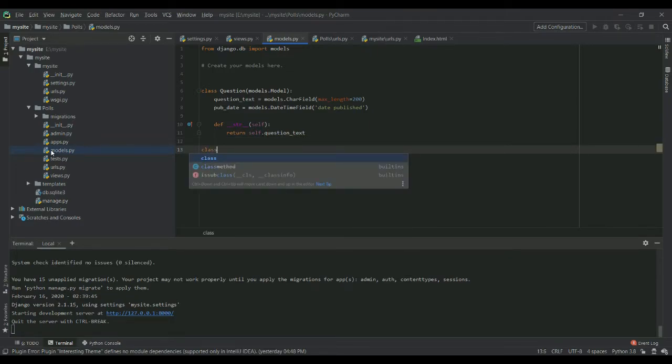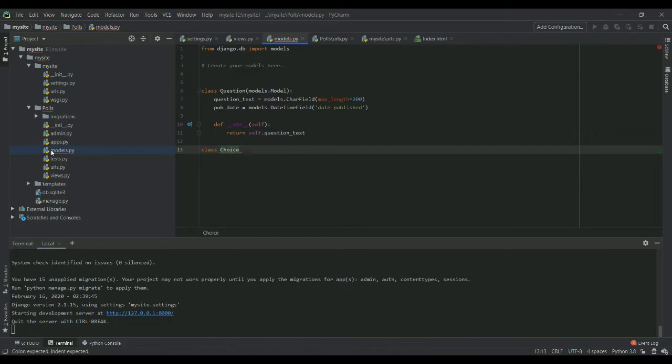And then after creating the class Question we need to create another class. The name is Choice.